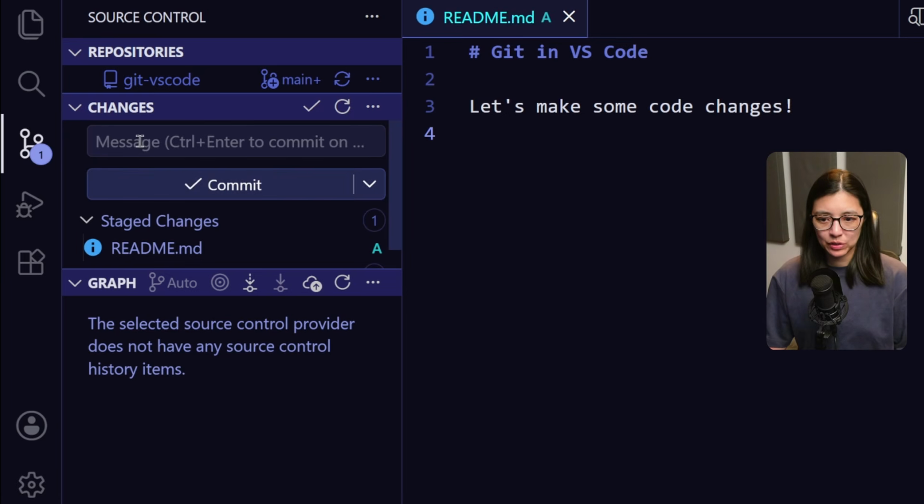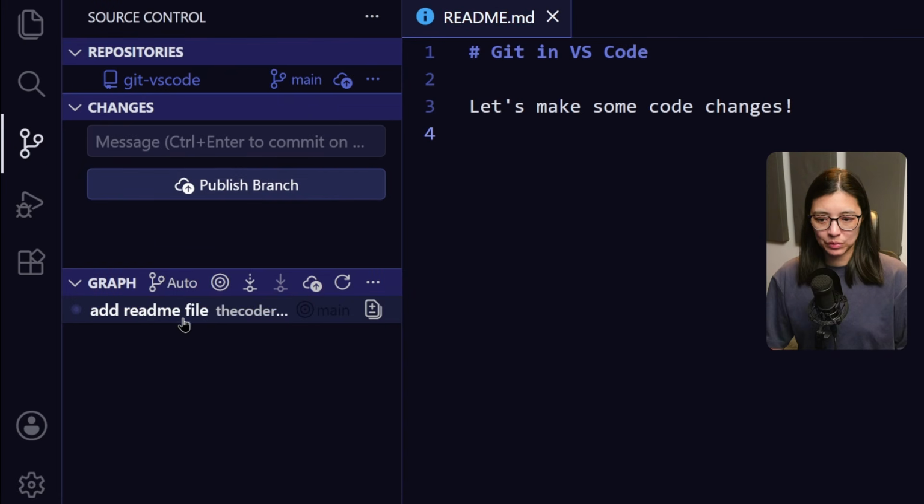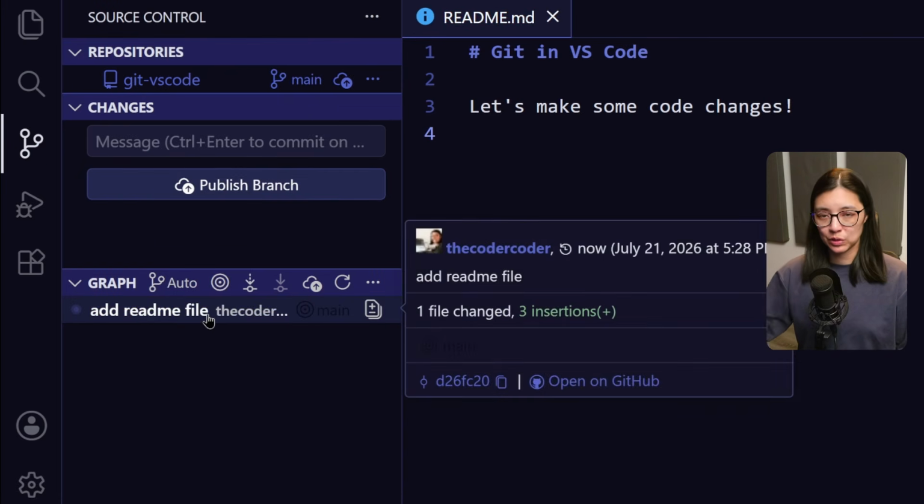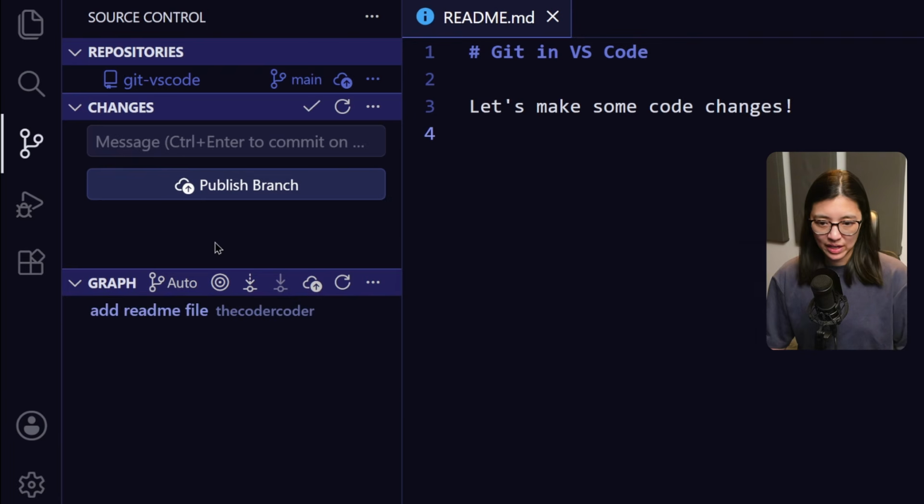Then to make a commit, we can write a message up here in this text box describing our change. I'm going to say add readme file, and then I'm going to click the commit button. So we've made our commit, which we can see here in the graph panel, which shows you the Git history. And since this is the first commit, we have not published our main branch. So I'm going to click the Publish Branch button.